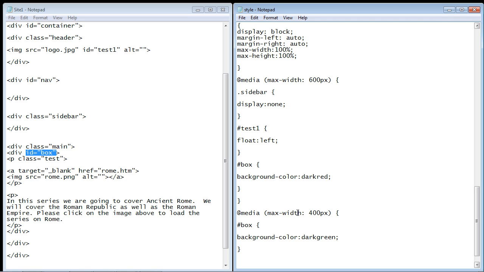We're going to also continue on with media queries in the next video. And we're actually going to create an entire new style sheet using media queries. And we will talk about that again in the next video.